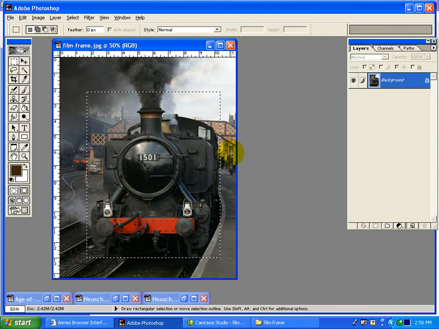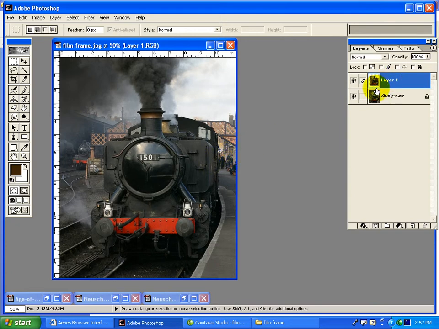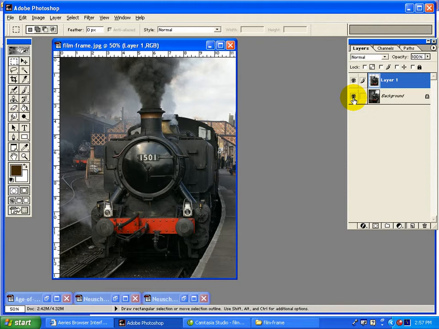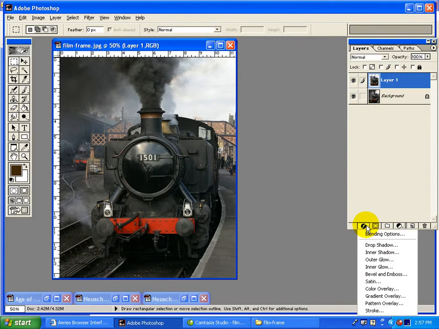frame around it, a stroke. Control J to duplicate that. Now we have two, that was Control J. And have a look at what I've got. Fabulous. And then we're going to put the stroke on layer 1. Down here is our stroke.